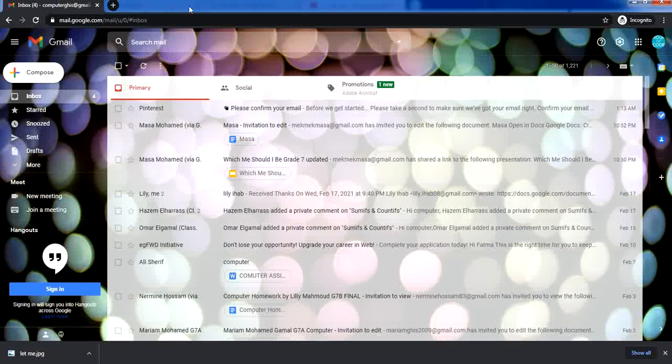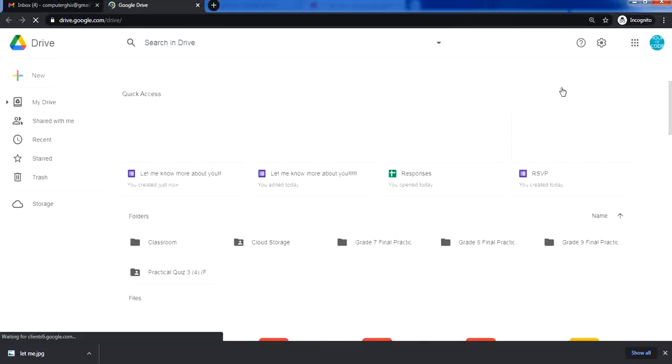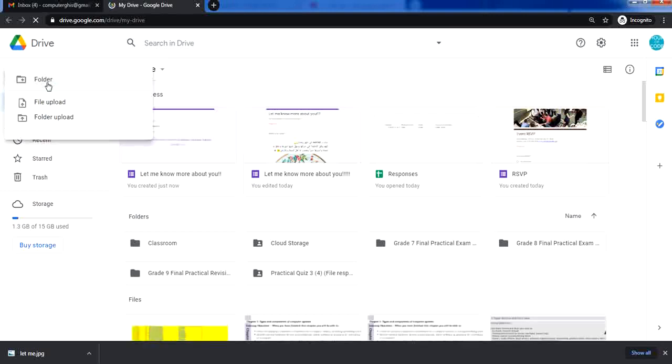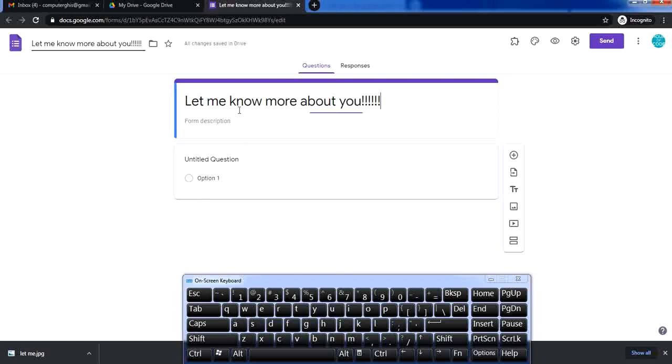So sign in to your Gmail account, then from Google Apps here, click Drive, then from New we're going to create a new Google Form. Click here for Google Form. Step number 1 will be renaming our form with the new title. From here it will be Let Me Know. So this is the title of our form.